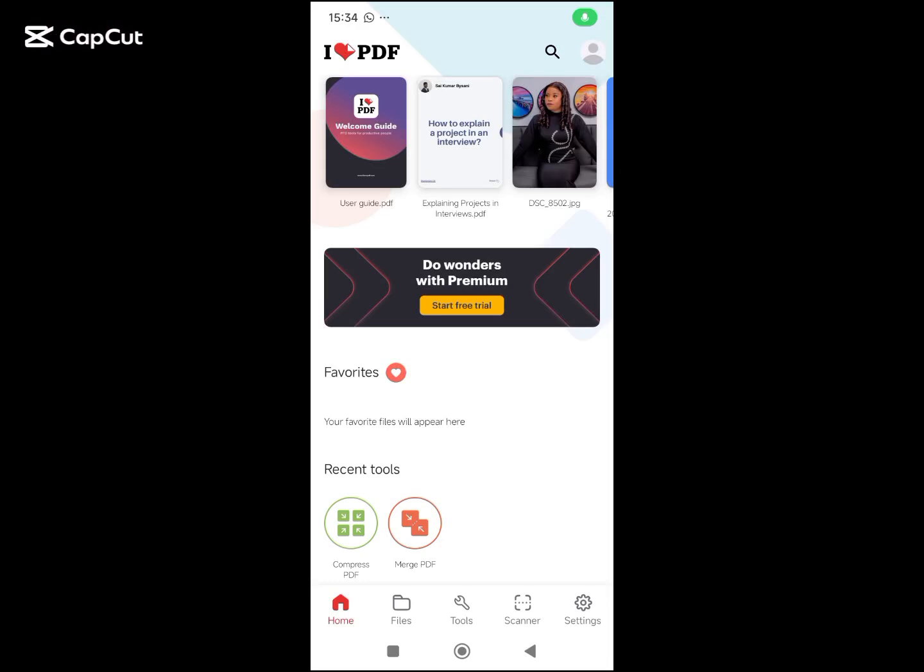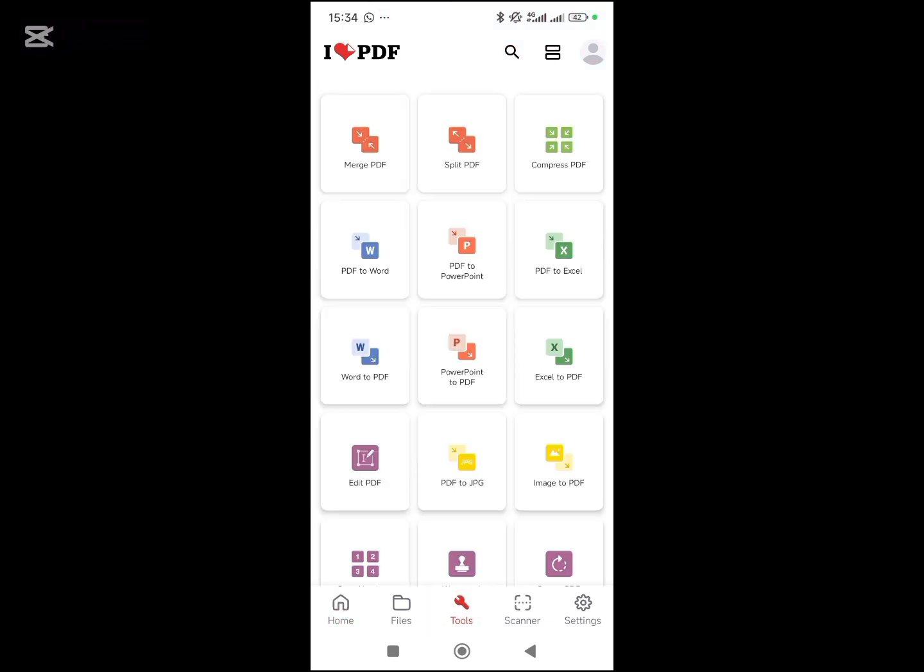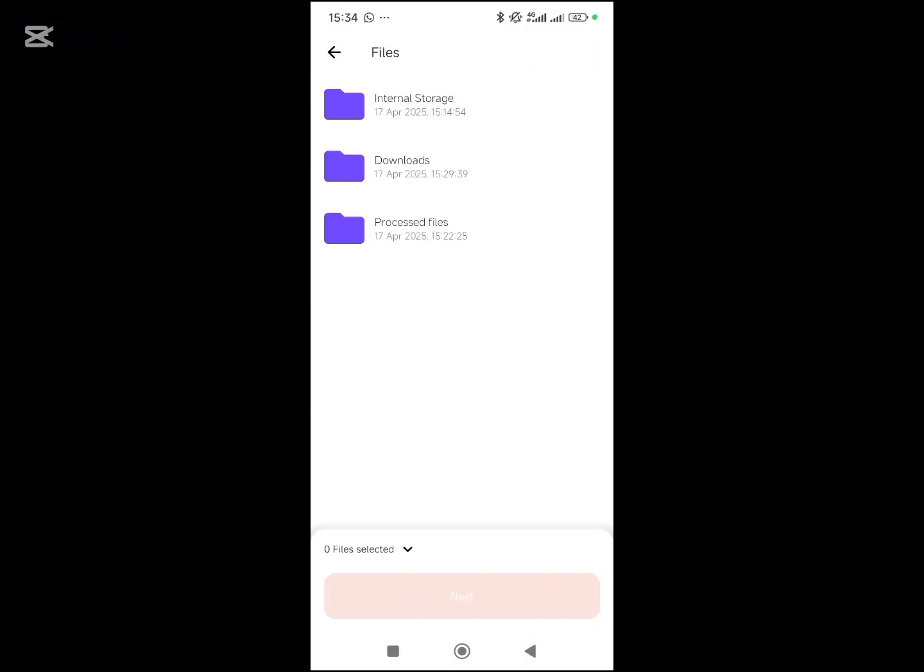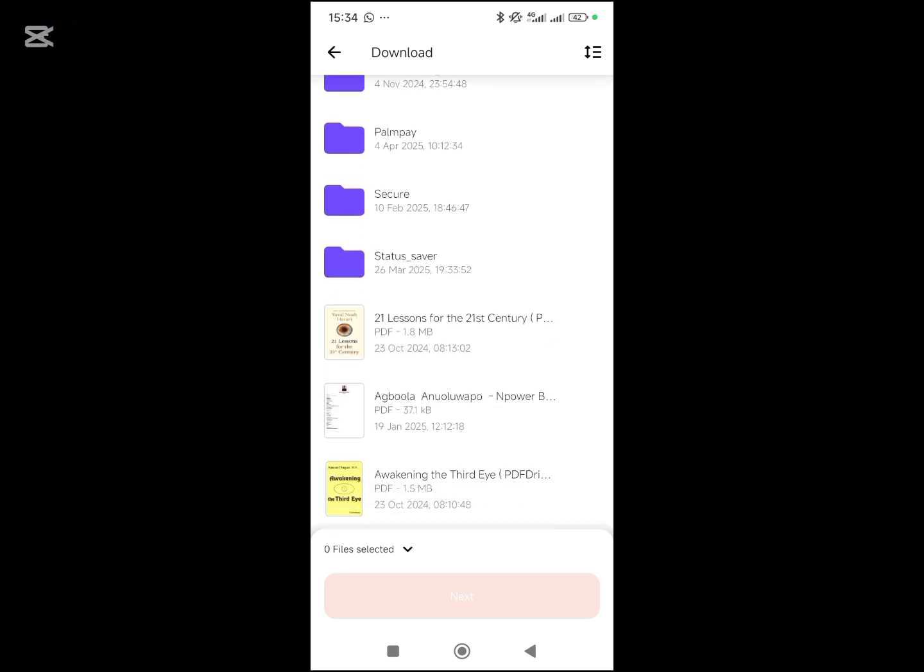How to edit PDF in iLovePDF. To edit PDF, you will come to these tools. Then once you click, come here, you will see edit PDF right here. Then you come to your files and then you select the PDF that you want to edit.